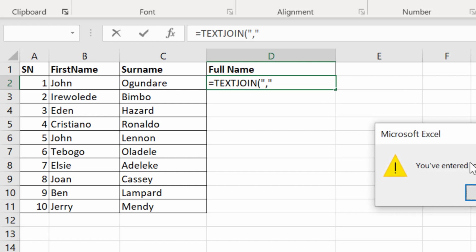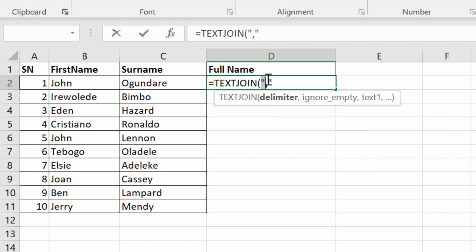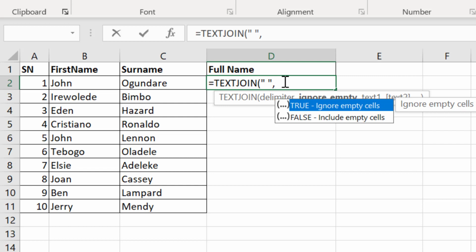We are using space as our delimiter. That is what we want to use to separate it. So let's use space, not comma. Space. And then ignore empty cells in case they are there, so we ignore it, and that's TRUE.